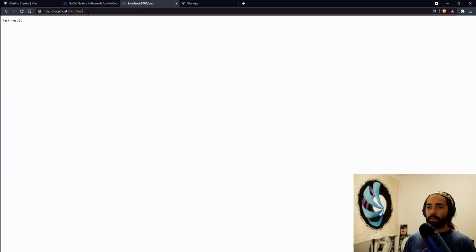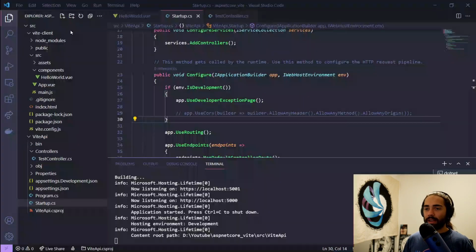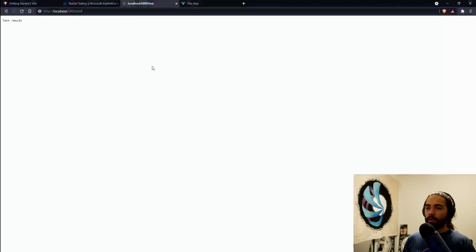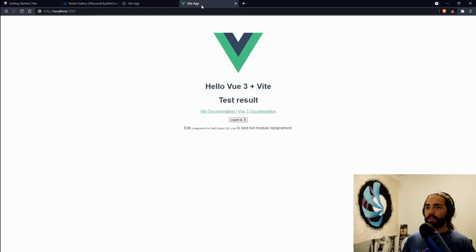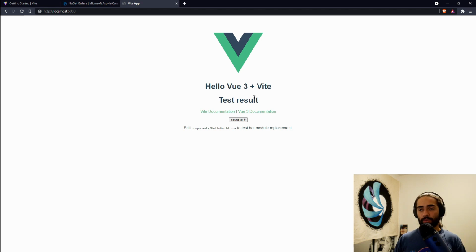And now if we do go to test, we still get the response of the API because we're hitting a controller endpoint. If we are just going to hit the root, we're just going to get the normal Vite application, right? So there it is. We no longer need the 3000. We are still getting the test result, right? So now you don't need to deal with CORS because you're on the same domain and only the routing separates your API and your front end.